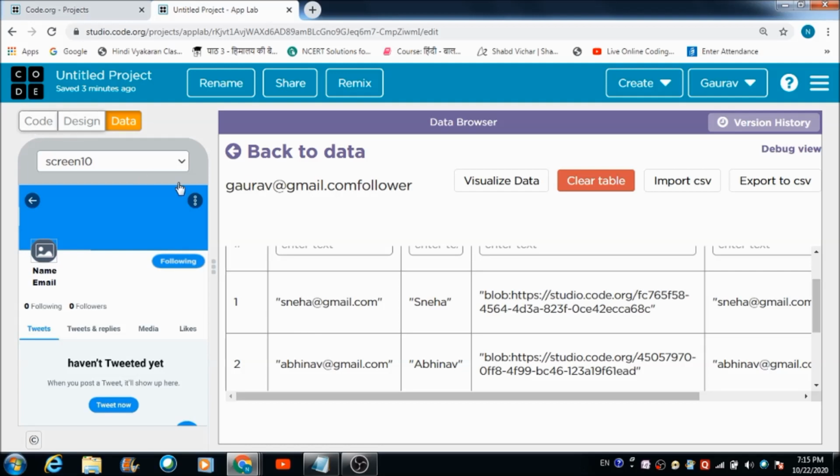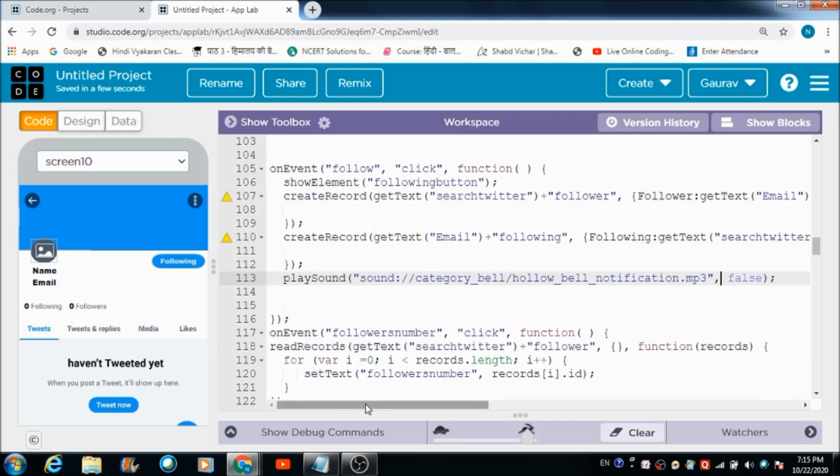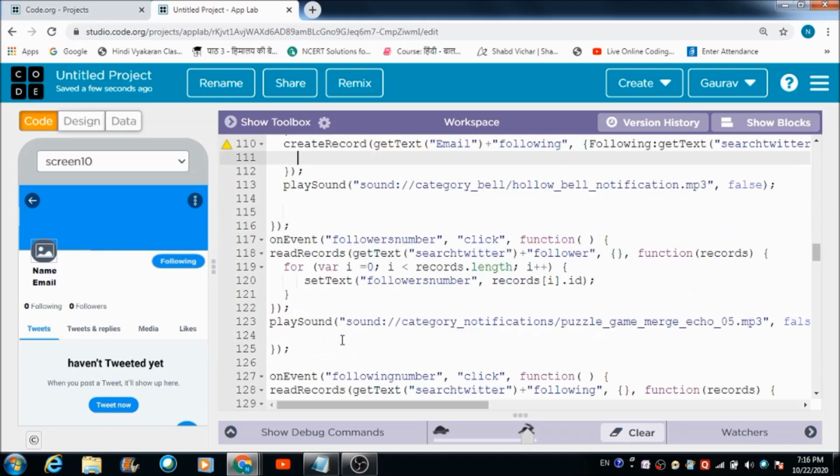So this is how this code is going to help us find out the number of followers and the number of people who are following. Fine, the number of people whom a particular person is following and the number of followers of a particular person. This is what these two tables are going to help us with in calculating these two things.